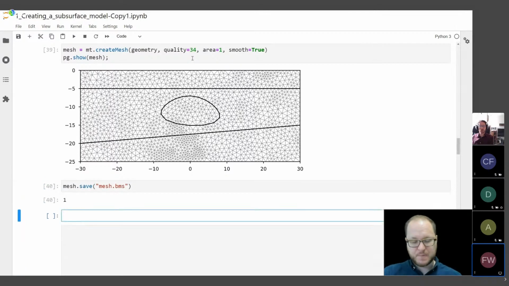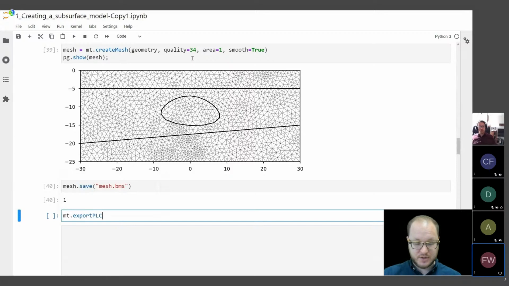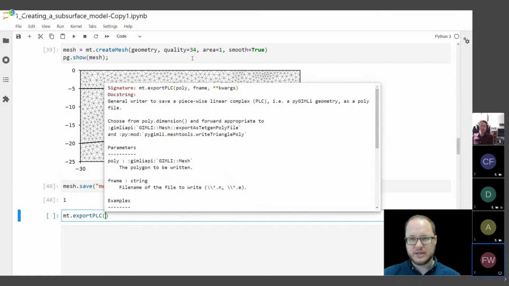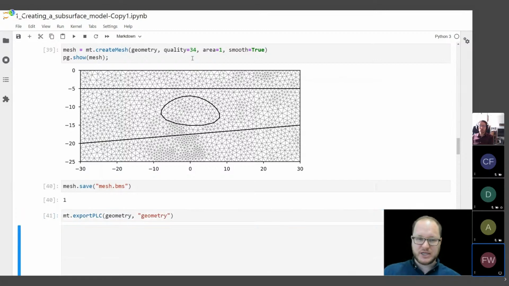The geometry is a little bit different because we also need the geometrical definitions of the boundaries and the regions, and then we have the export PLC function, so exporting a piecewise linear complex, which takes the geometry as the first object, and then also a file name. I'm just calling this geometry, which you can then reuse later.